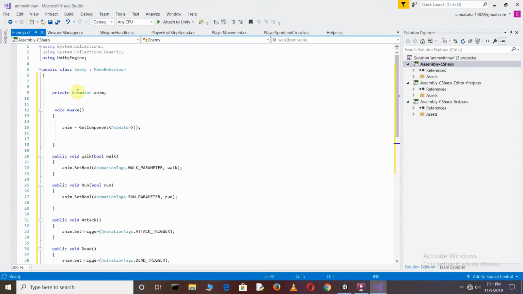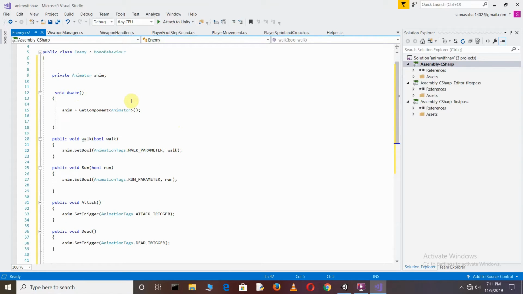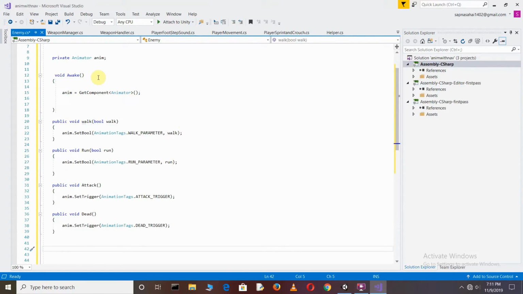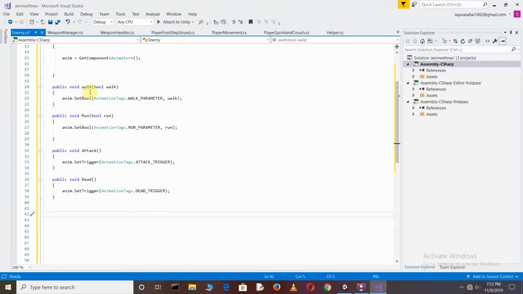So first I define our animator as anim, which is a variable, and after that under the void awake I store this animator into the anim variable. In this public void function I store this set boolean animation tag dot walk parameter as walk, which comes from the animation tags which I created here.